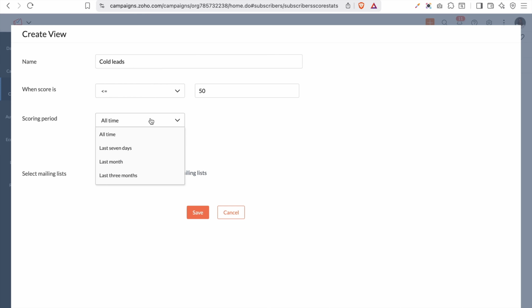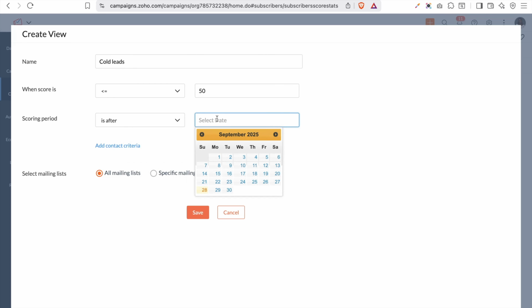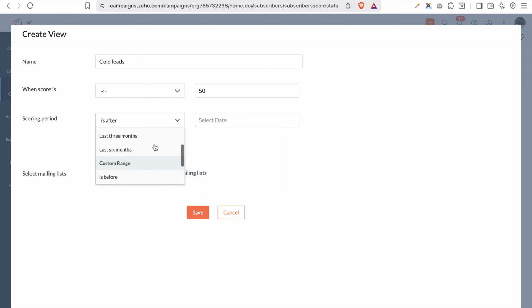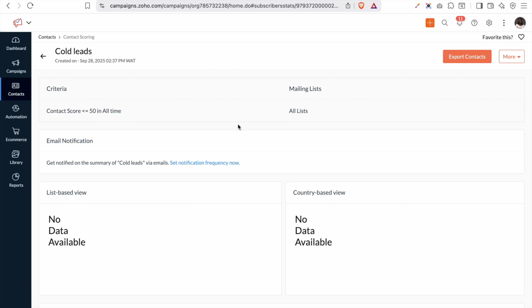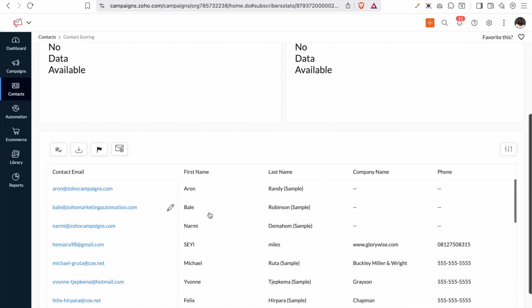And we can say that if the score is 50 in all time, or we can say for the past 7 days, or we can say maybe between a particular date, or we can say after a particular date. So we can say that if the score is 50 and the scoring period is after a particular date and it's still 50, then this view will be created. Or we can just use all time to see every time, from when the contact has been created. So we can do this for a particular mailing list, or we can do this for all mailing lists, and we can click on save when we are done, and that is going to create your view for you. And as you can see, we do not have any contacts here, so that is for that.